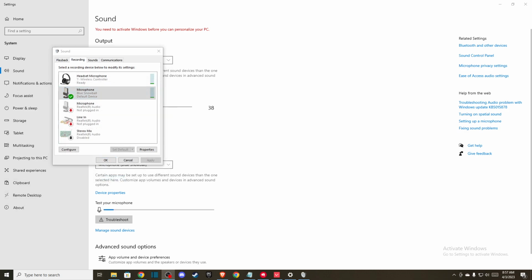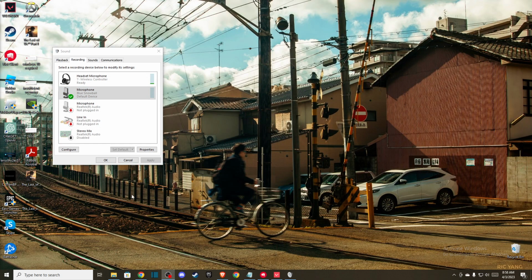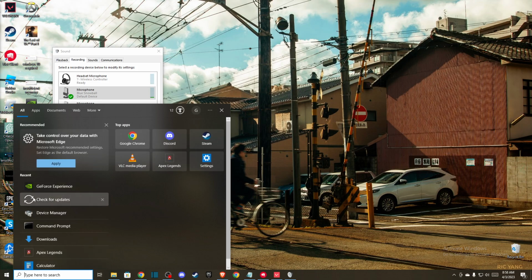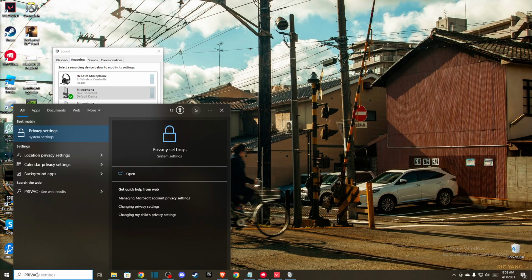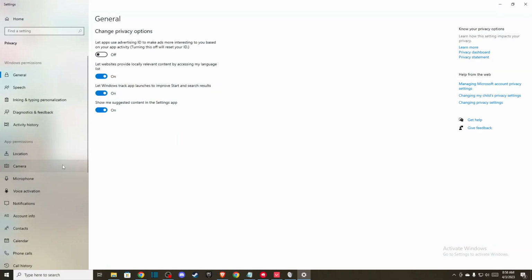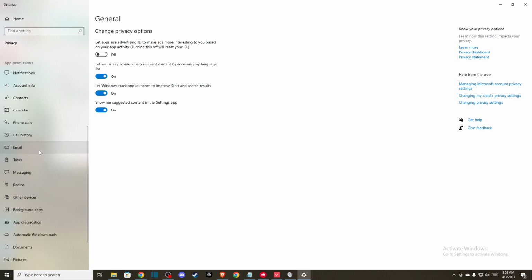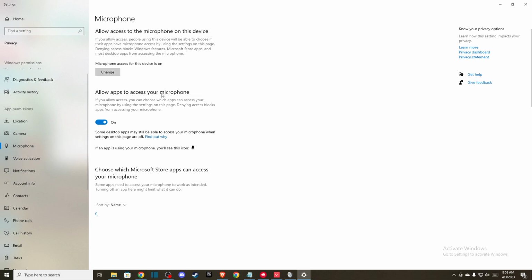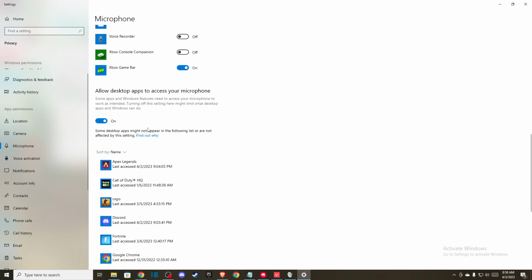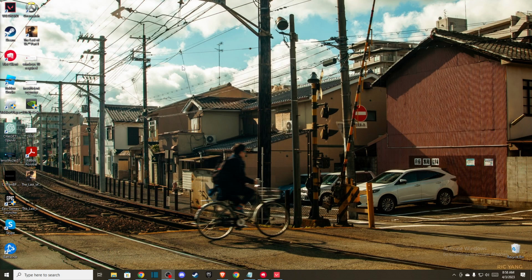And another thing that you can do is go to privacy settings, and here on microphone you need to make sure that allow apps to access your microphone is on. And if we scroll down, allow desktop apps to access your microphone is on as well. And after you do that, you need to look if the problem persists or not.